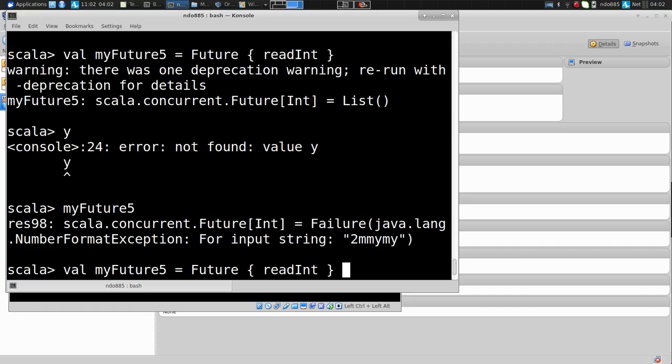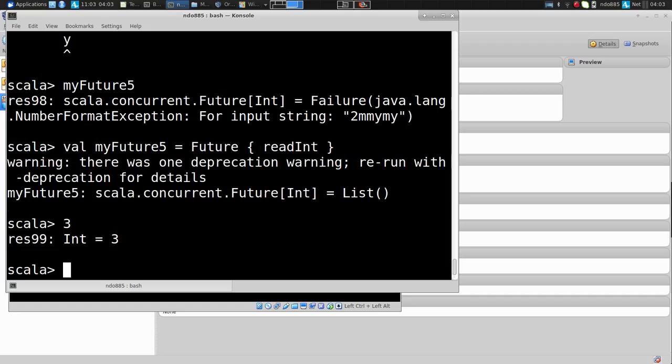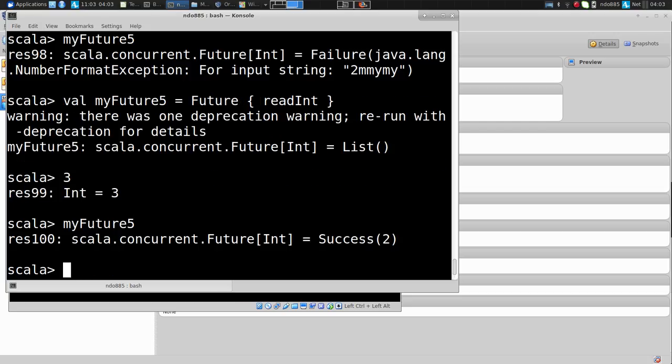Okay, okay. I'm not sure it's worth pursuing this, but there's some sort of interaction between its input and the input for the Scala shell. So I'm going to say 23 here, and let's see what it got as my future 5 here. Did it get the full 23? No, it just got the 2.